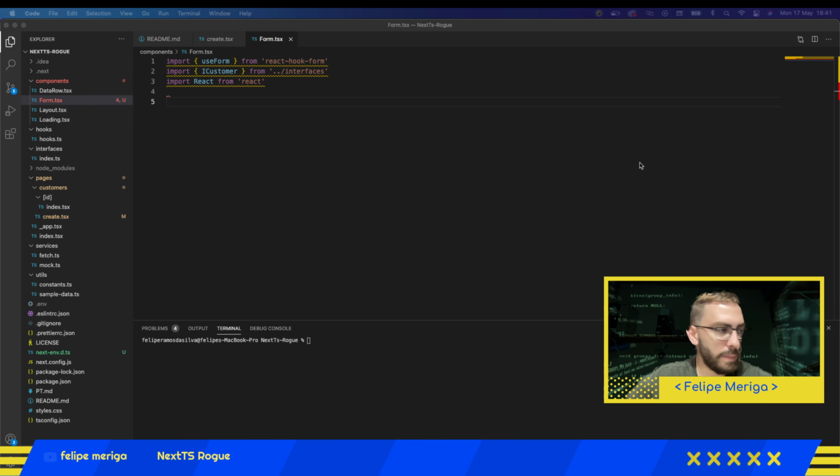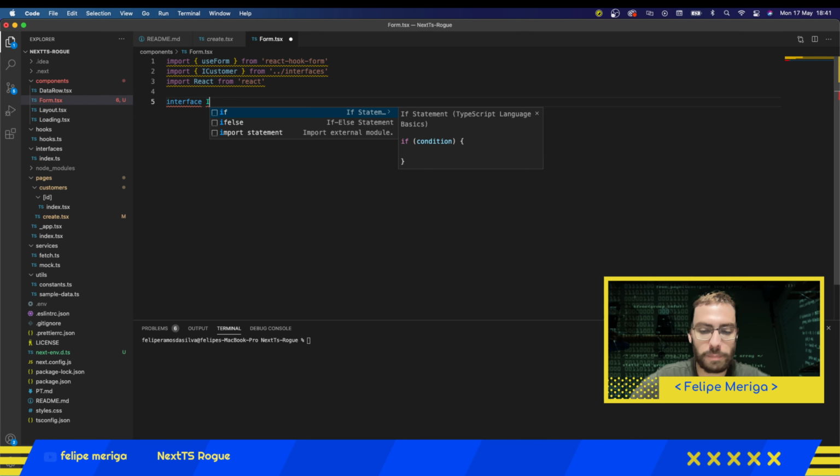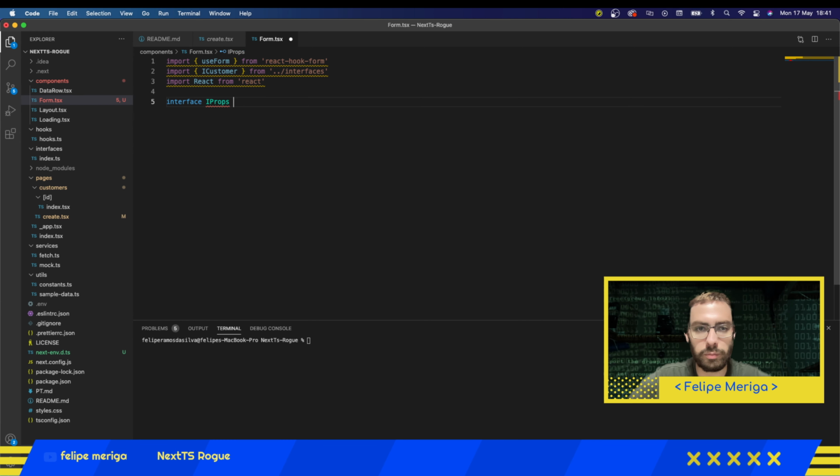The next thing that we are going to do is create the interface, which will represent the props of our component. So it will be iProps, and this component will be used for creating a new customer and also updating a customer. As React works through composition, you can pass props, which are properties, from parent components to child components.